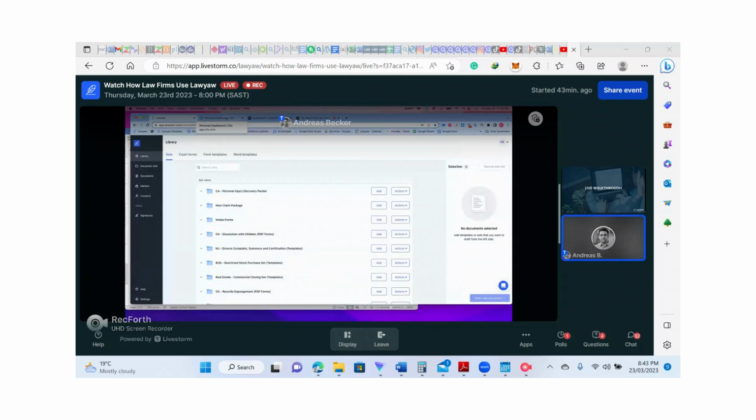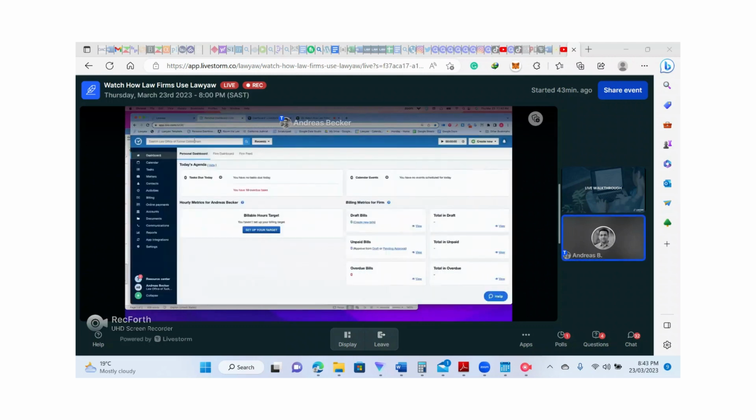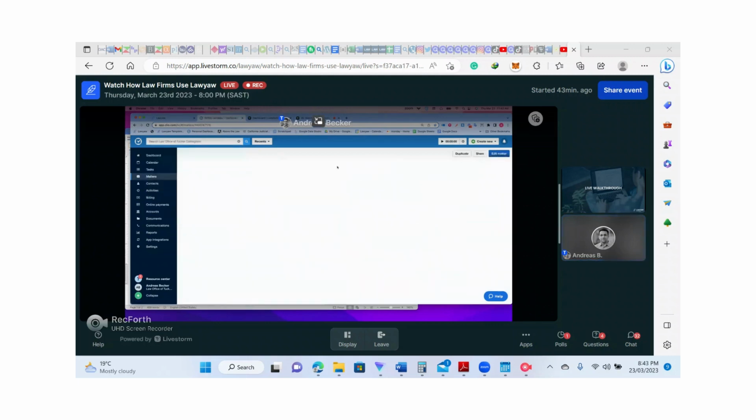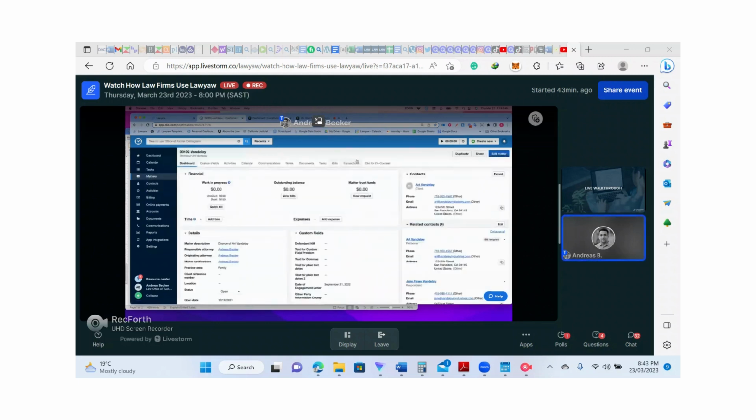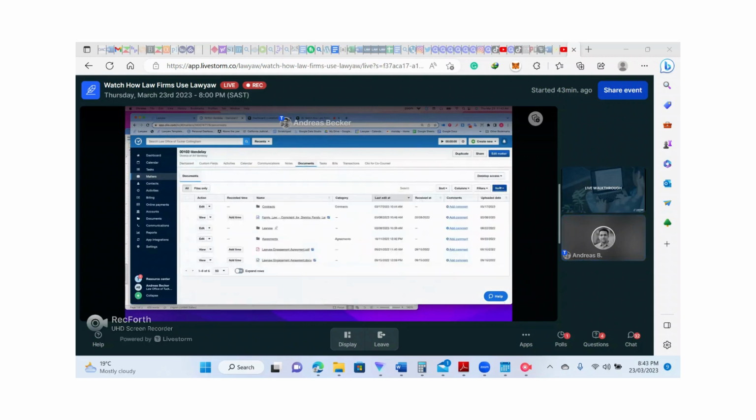So again, I want to be clear, you do not have to be a Clio user if you want to use Lawyaw. We're designed as a standalone tool. But if you are a Clio user, let's show that Vandelay matter again. Let's say the divorce of Art Vandelay.